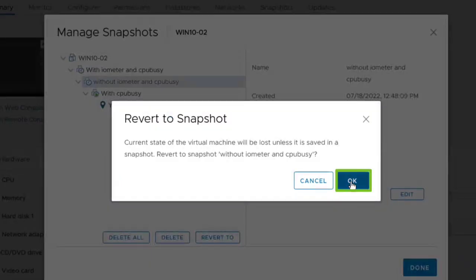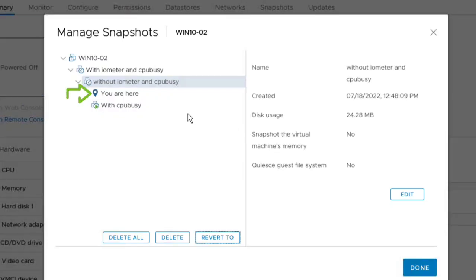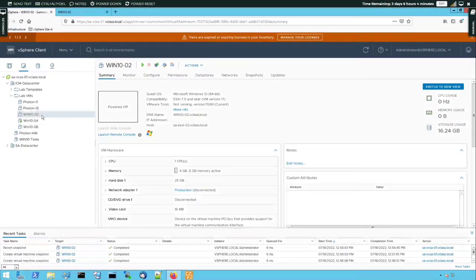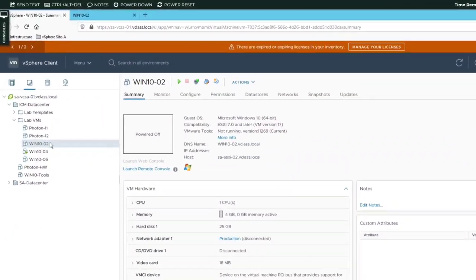We have to confirm, and we see that the pointer "You are here" is now below this snapshot without IO meter and CPU busy. Let me close the Manage Snapshots window. And please note that the virtual machine is now powered off. We see it on the navigator pane, and we also see it here in the summary. Now let's power it on.